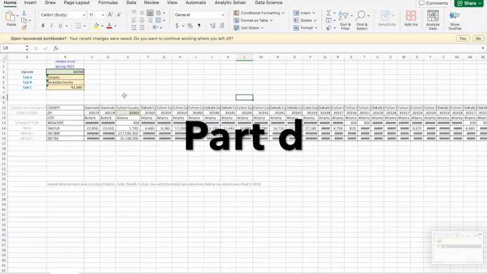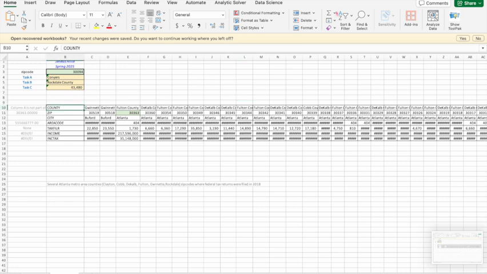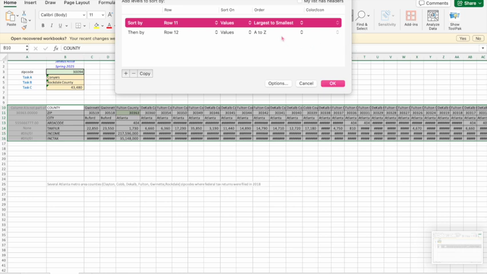In part D, I will demonstrate a horizontal sort from left to right for all the data in the table. I will be going to the custom sort function. And with this, I can sort 2 criteria simultaneously.